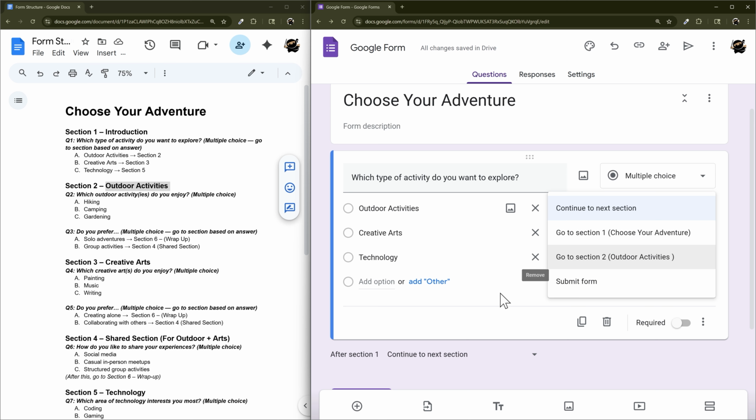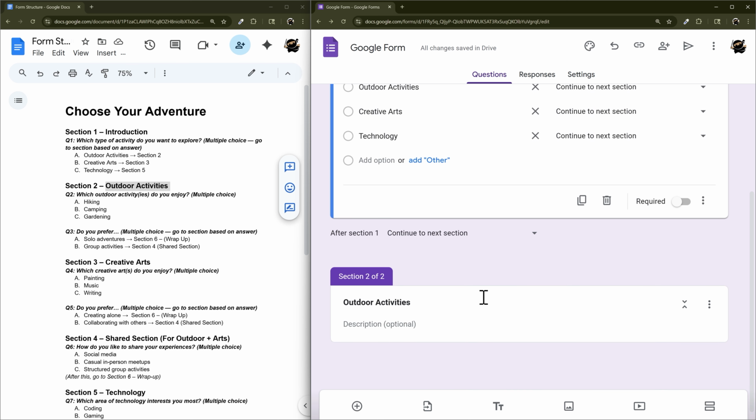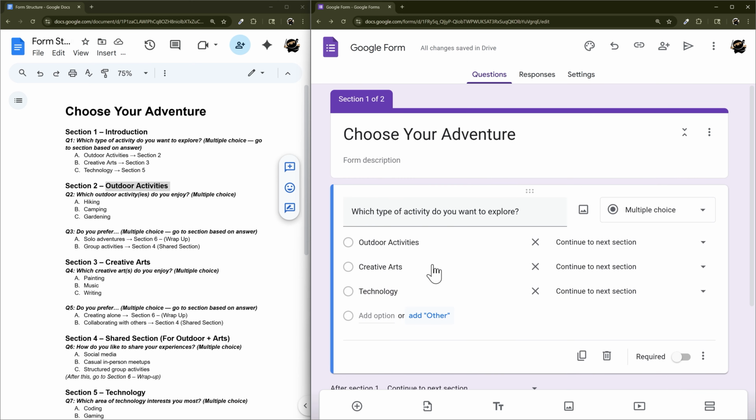It doesn't allow you to go to a question directly. It doesn't allow you to pop up a dependent question from that, but it allows you to create a dependent section. This can get a little complicated depending upon how complicated your logic is. I'm going to walk you through how to do this.